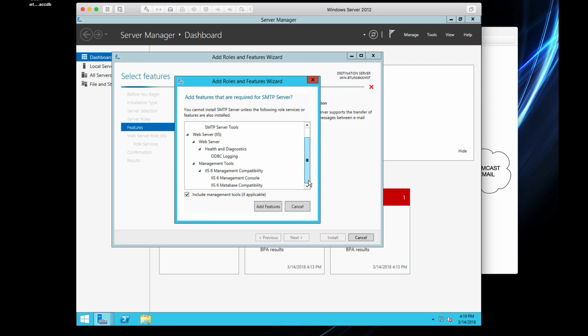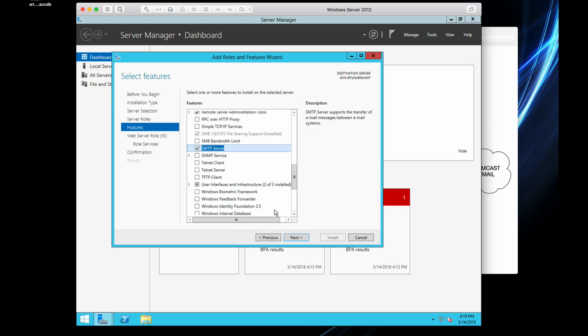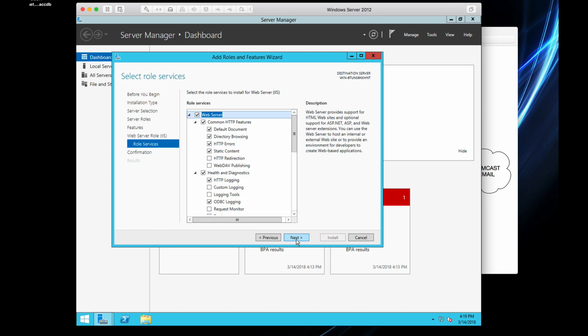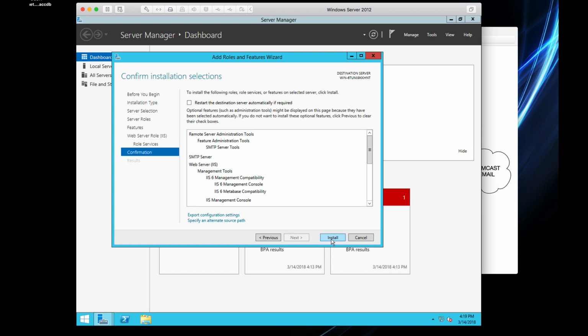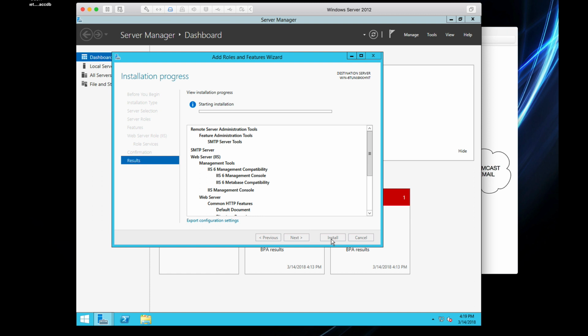So it's not really something you typically find in new tools. So we'll allow it to add those features as well. And we'll go next, and it's going to ask us some of the things that we want in IIS, and you can disable some of this.